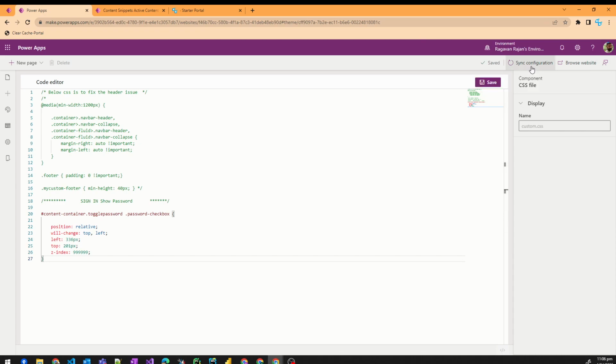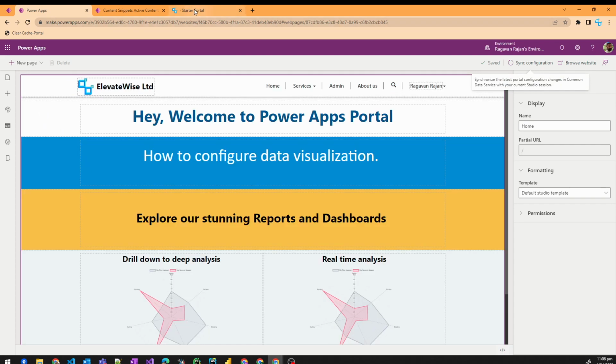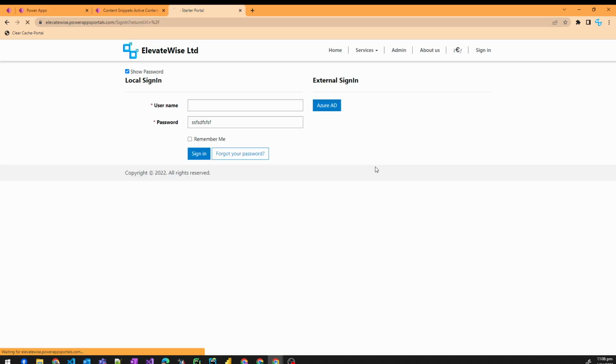And the final step is press the sync configuration. I think it will be synced, so let's try. So I'm pressing Ctrl plus F5 so that if anything is cached, it can actually work. Hey, tada! You can see show password is actually appearing here. So if there is a local user, you can see this is how the functionality will work.